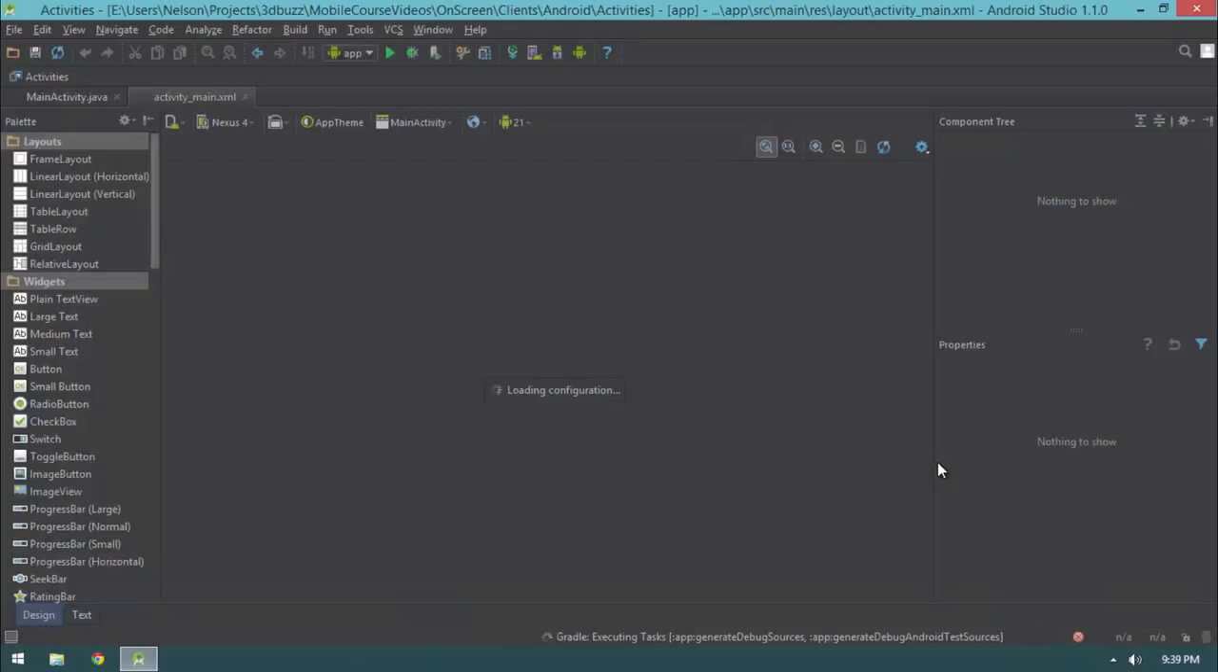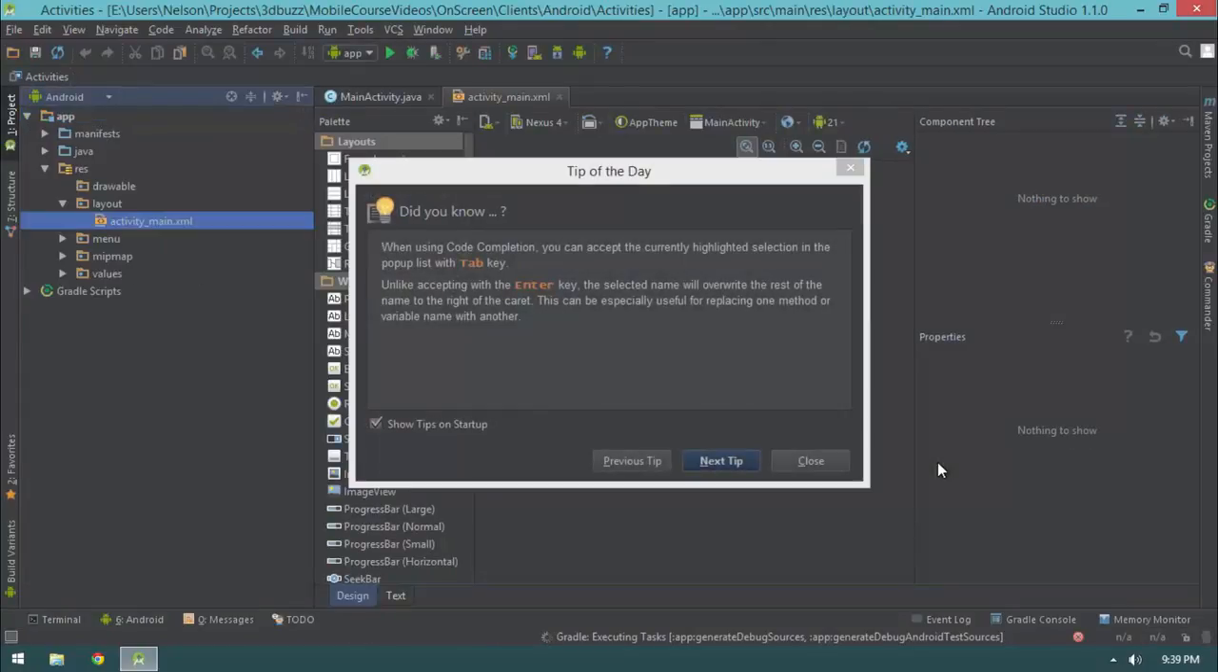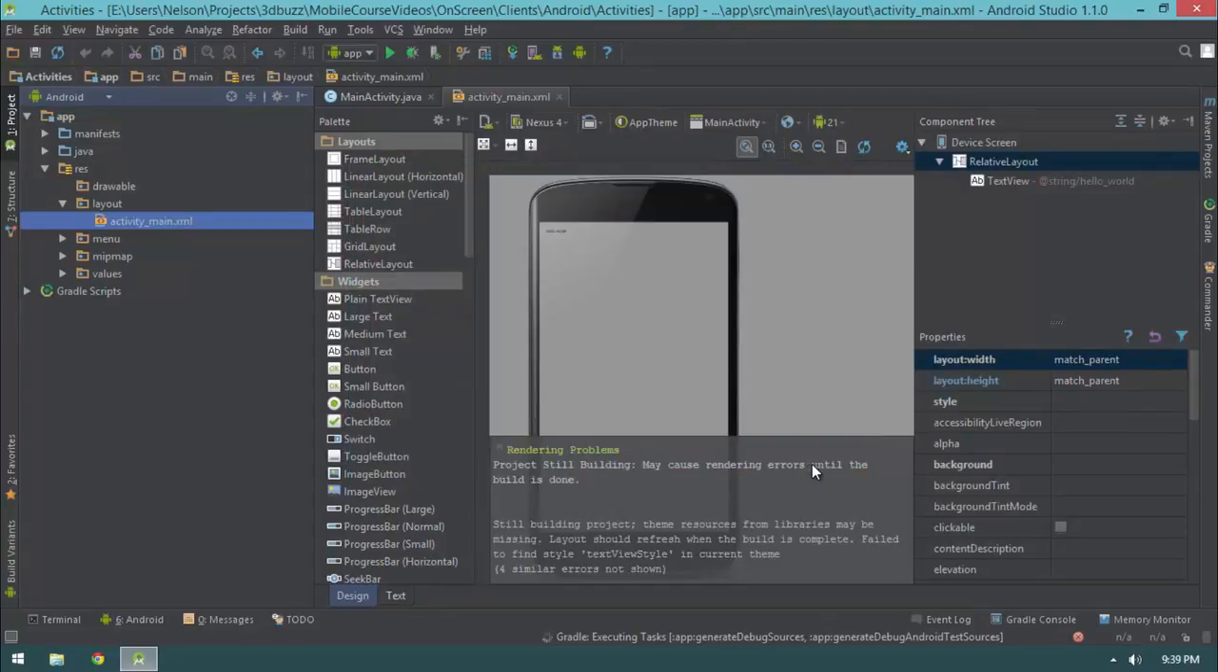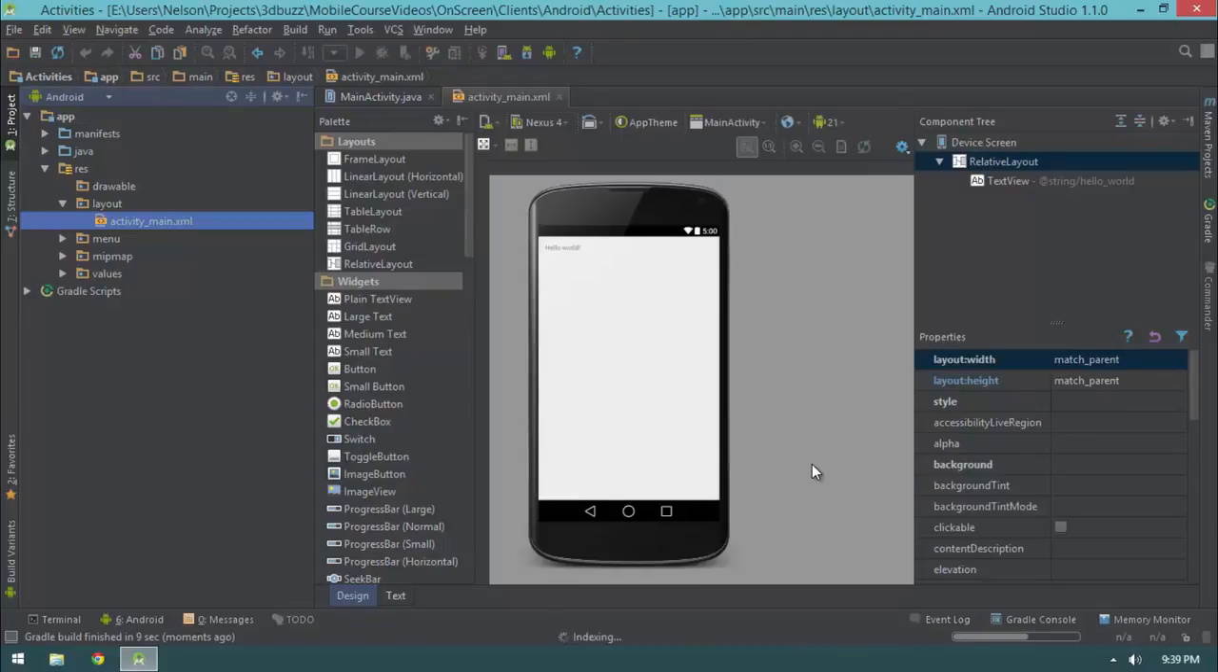I pointed that out in the last video, but really, what else am I going to say at this particular moment? Because I can't do anything. And Gradle is still gradling. And the renderer is still rendering. And now it's rendered, and now it's indexed, and now it's gradled. So, let's go ahead and get started.